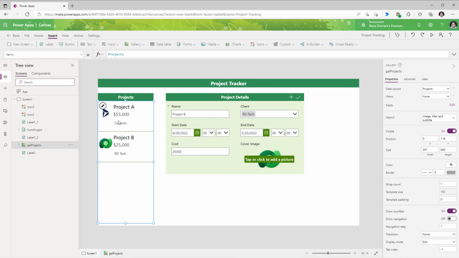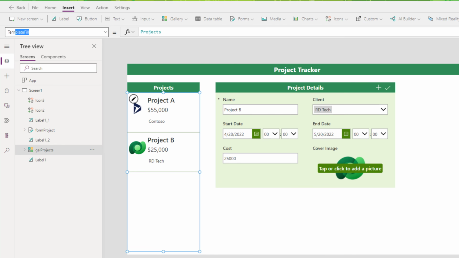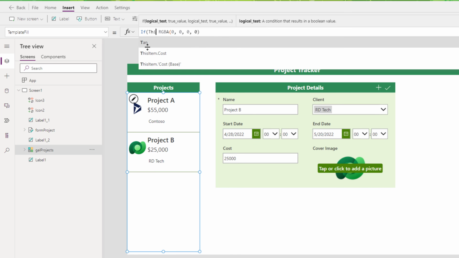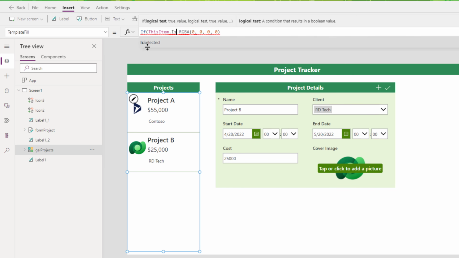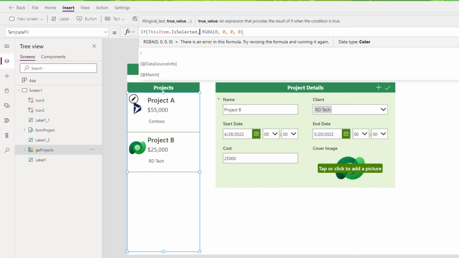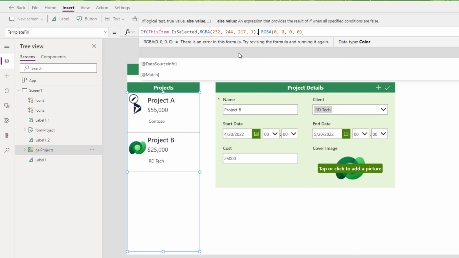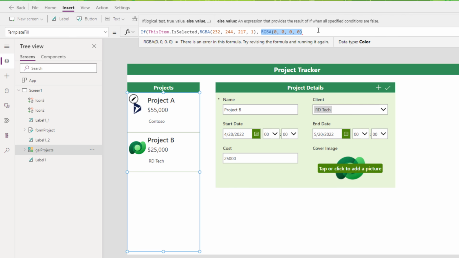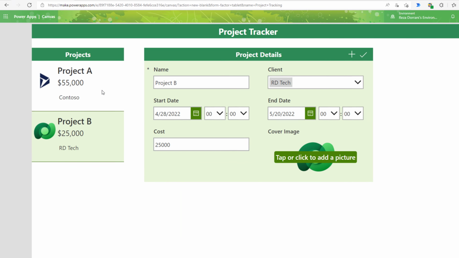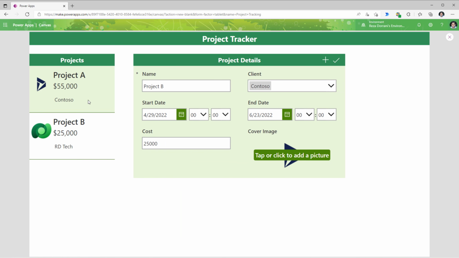And to highlight which item I have selected in the gallery, for the template fill property of the gallery, if this item dot is selected, in that case, I will give it a different background color, else I will use the white background. We can see the selected item now being reflected in the form.